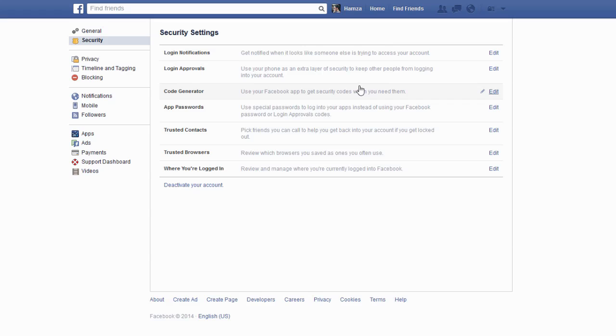So after that, there's app passwords, and app passwords allow you to access apps which do not support login approvals. So you might want to add a separate, simple password to access and use those apps.